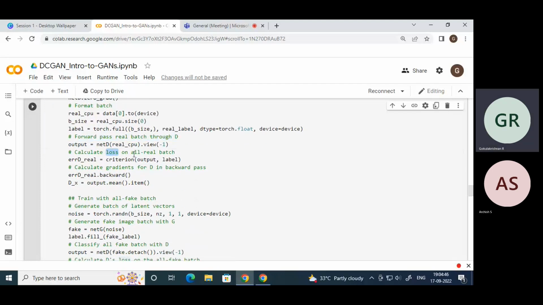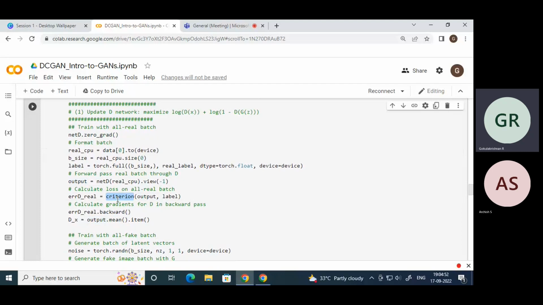Suppose, you just see the input you give to this criterion, which is the loss function. The inputs you give are output and label. Output is basically the image, and label is whether the discriminator has classified it as real or fake. And this code is calculating the gradients for back propagation and updating the discriminator's weights to improve it.